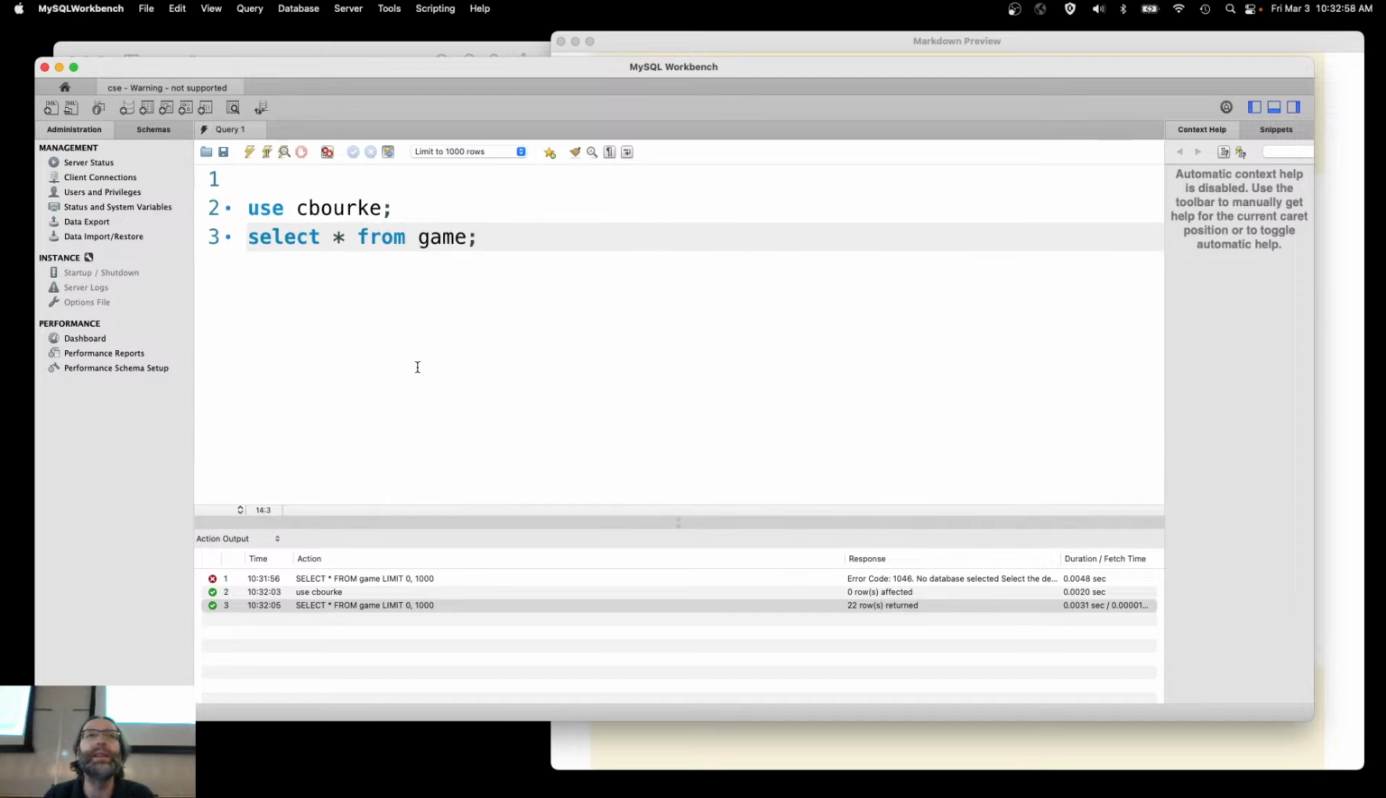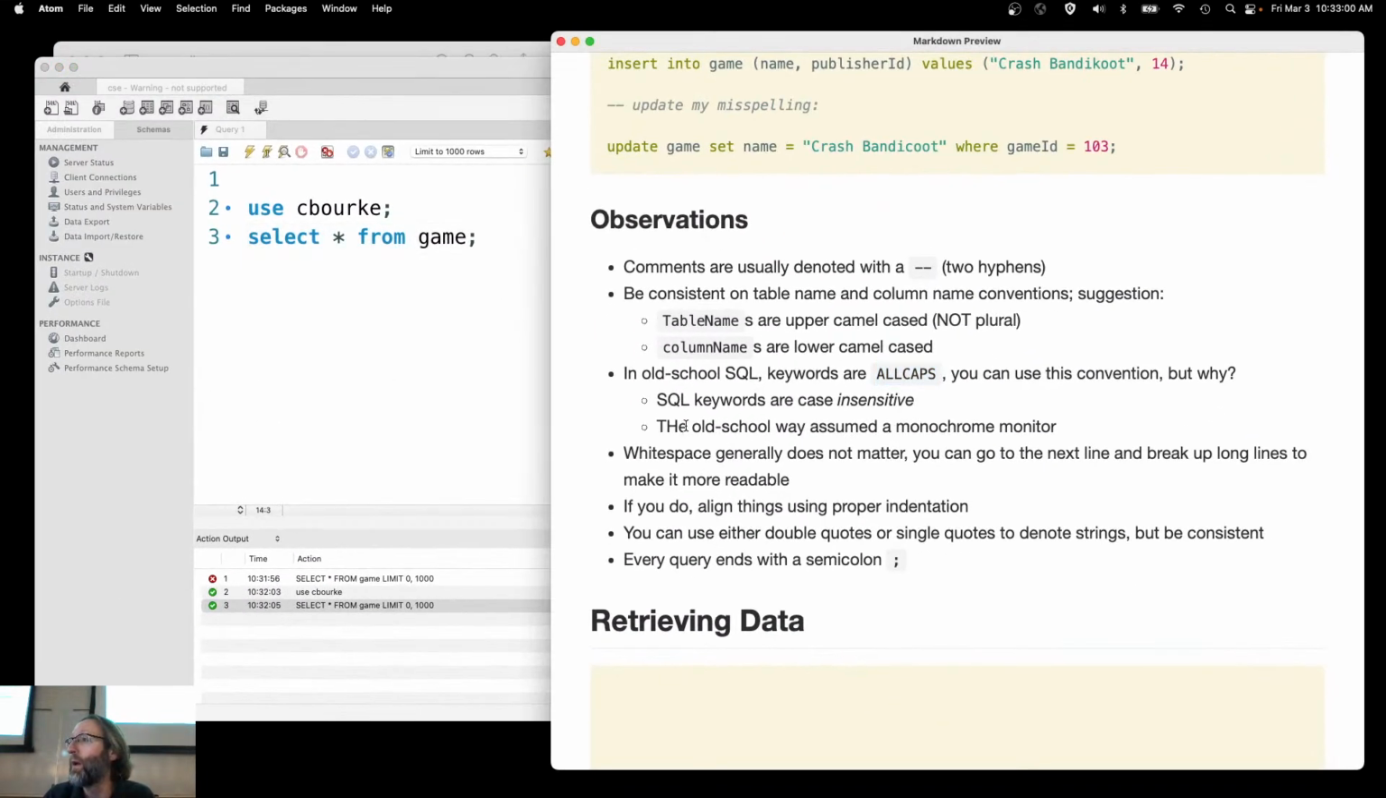But otherwise, it is case insensitive. White space generally does not matter, and so if you've got a very long query line, you can go ahead and go down to the next line, and I'll follow that as well. If you do, though, align things using proper indentation, so that everything is at the same level. You can either use double quotes or single quotes to denote strings, but just be consistent about it. If you're going to use double quotes in the first 3 queries, then use double quotes throughout the entire script. Don't go back and forth between the 2.